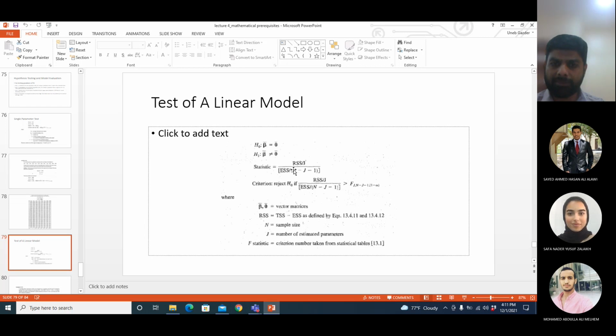Capital N means the number of values in the data set. J means the number of parameters you have calculated for the model, the number of inputs which you have. So if your model has 3 inputs, then J will be 3.